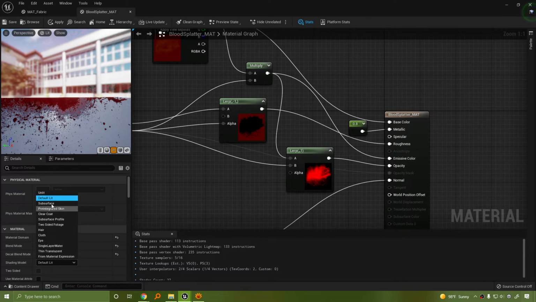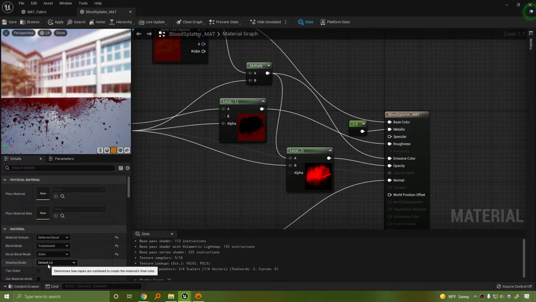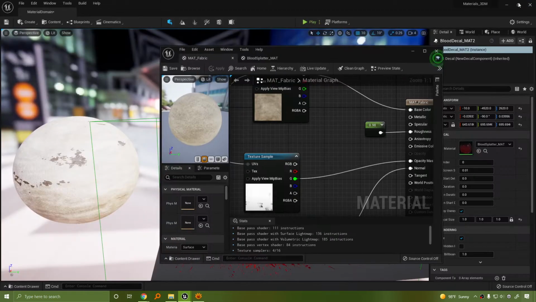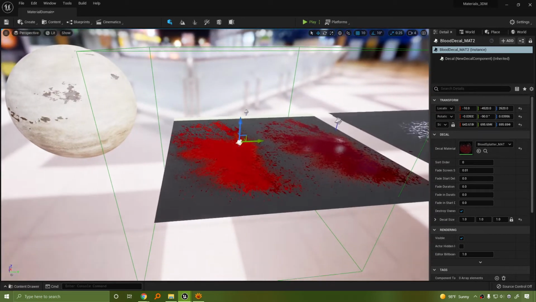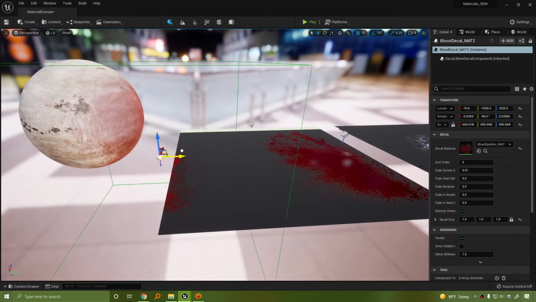But the shading models will control essentially what their refined use is going to be. This is where you can get things that are unlit, things that have skin, things that are clear coat, which means they have a surface on top of them, and so on and so forth. But I'm not going to get too far into shading models for now. We just have to worry about the material domain. This is a deferred decal. A deferred decal is then applied to a decal actor, and that decal actor can be moved around.